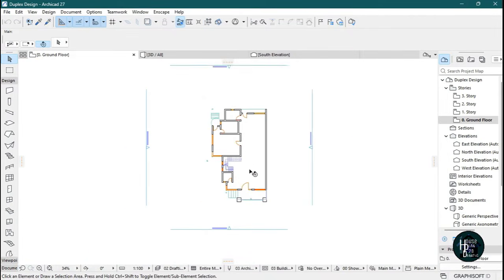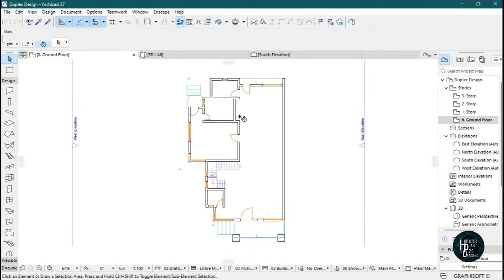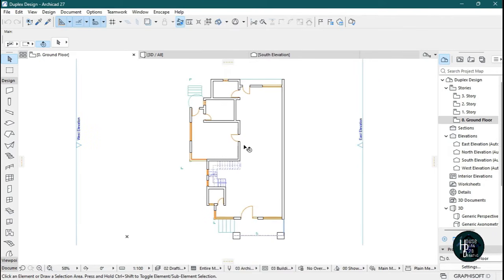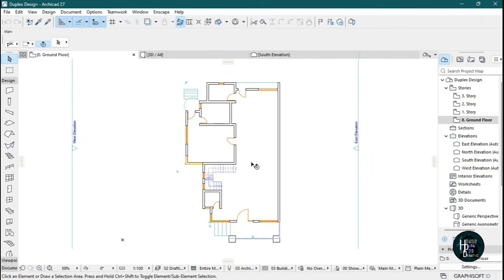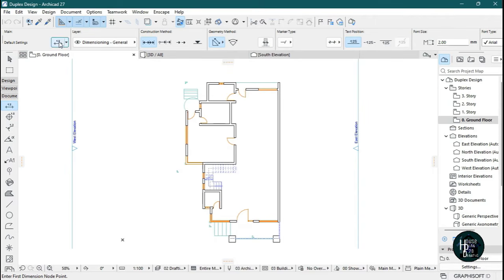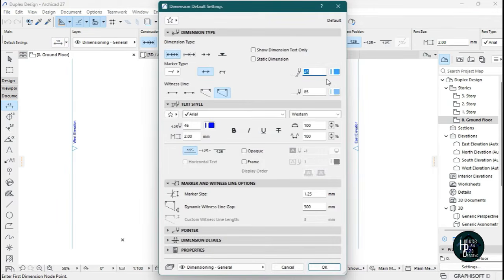Now since we are done with the floor plan, we're just going to go into dimensioning. So for us to dimension in Archicad, all you have to do is close the design tab and come to document. Under document, you want to click on the dimensioning tool. Click on the dimensioning tool, come to the settings dialog. You can come here and set up some changes to select the kind of style you want to use. But I'm not going to set up anything yet. I'm just going to cancel this.